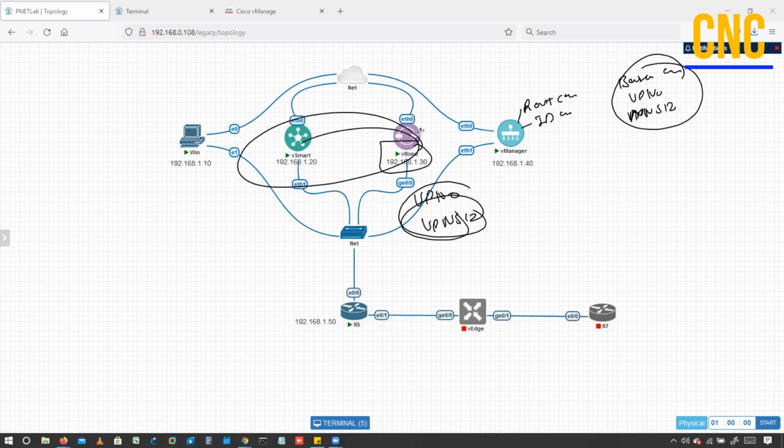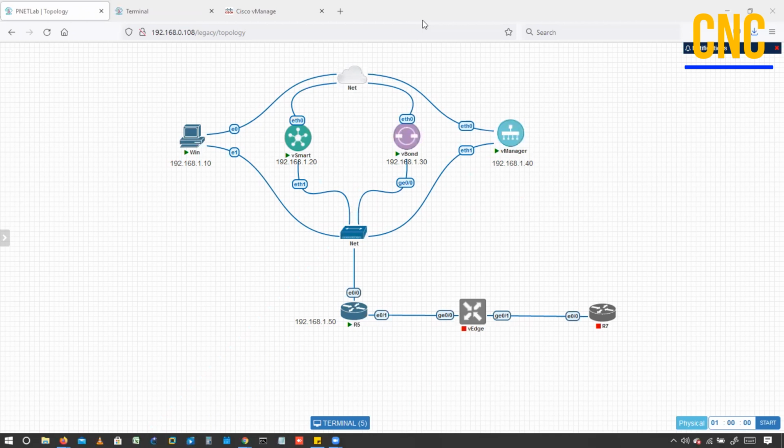Now what I'll do here, I will configure these devices here. Basically, I'll just add the controller of vBond, of vSmart on this device. Okay, and will enable the ID certificate also. So let us import these devices.